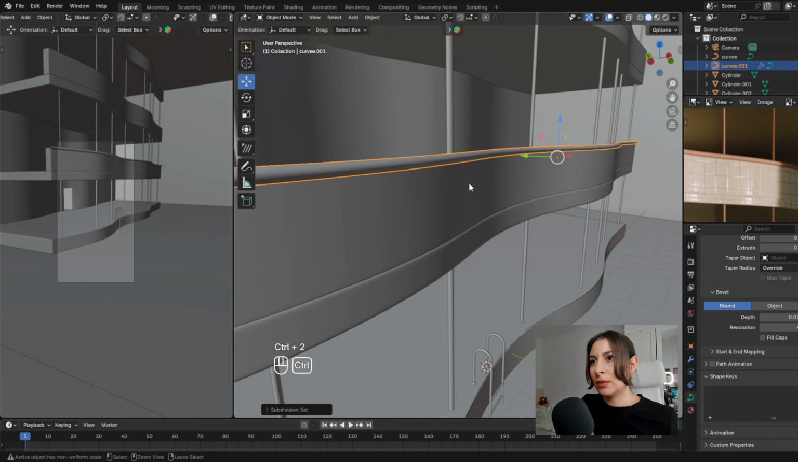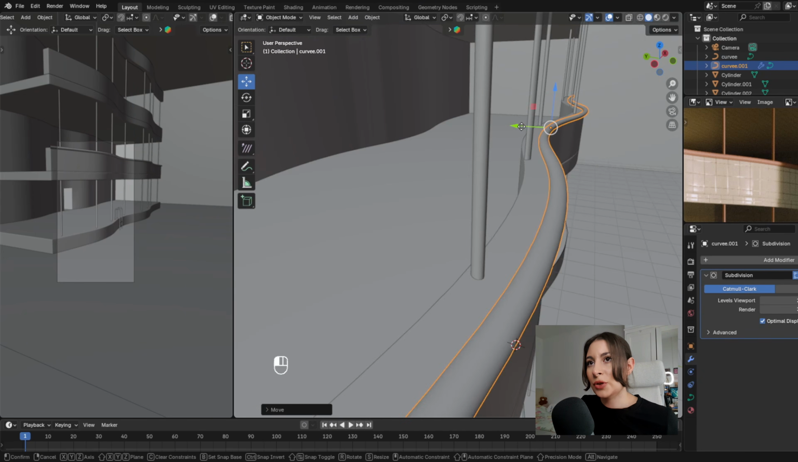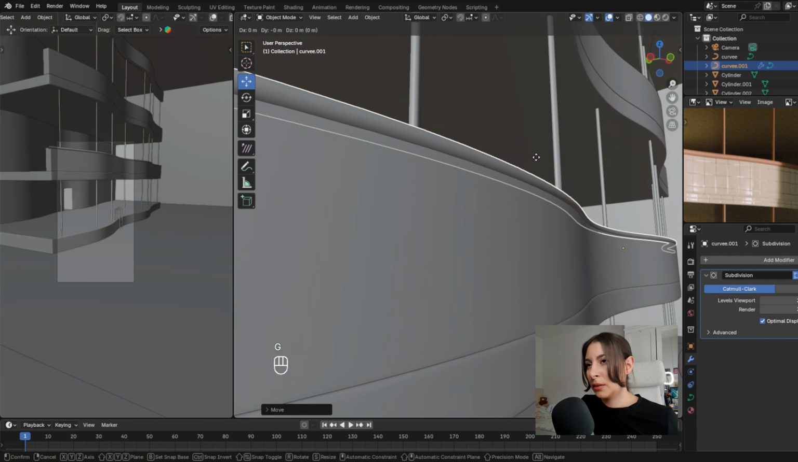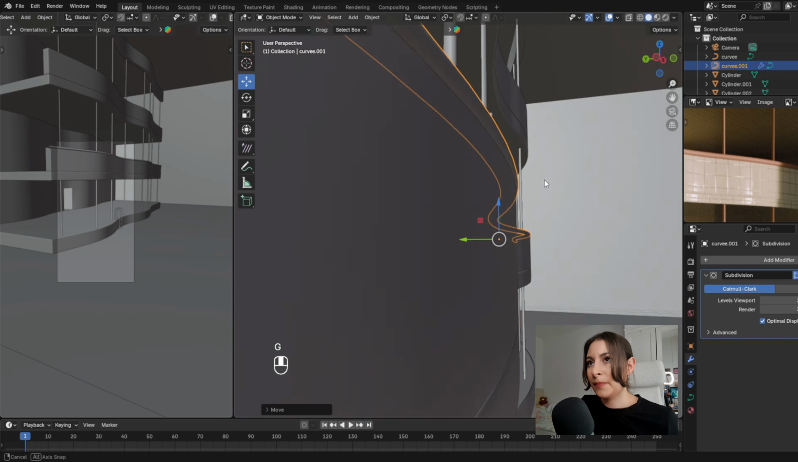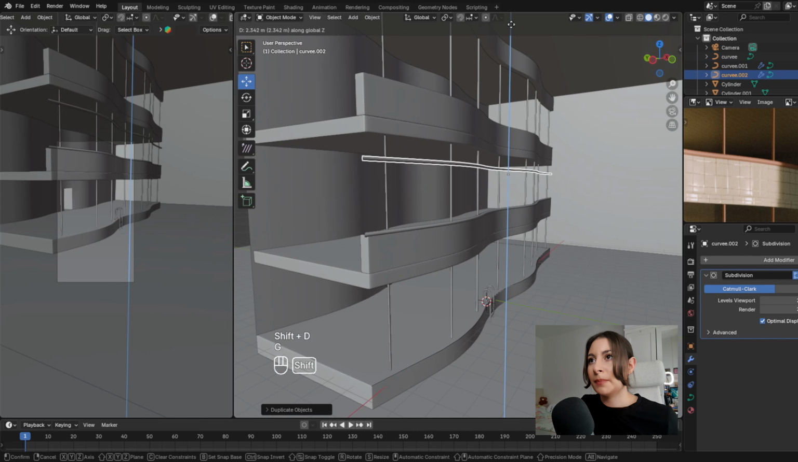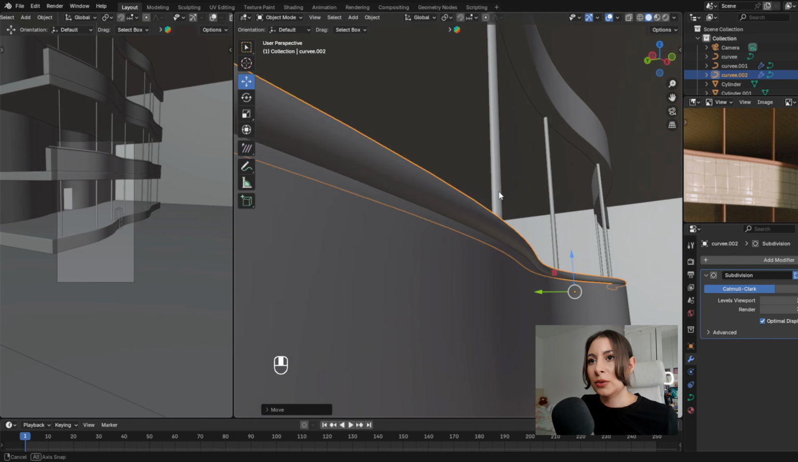And we can also give this some subdivision by holding Ctrl and 2, just adjusting it a little bit so that it looks better. Maybe a bit higher to here. And Shift D and move this up. You can also hold Shift so that it's not moving too fast and you have more control.